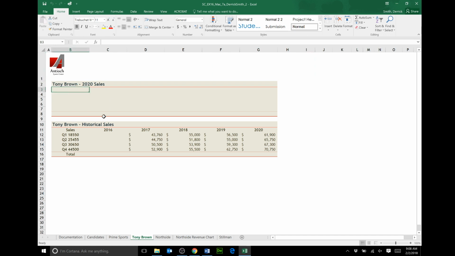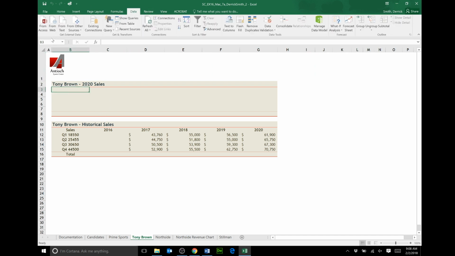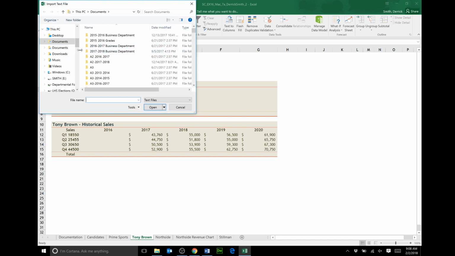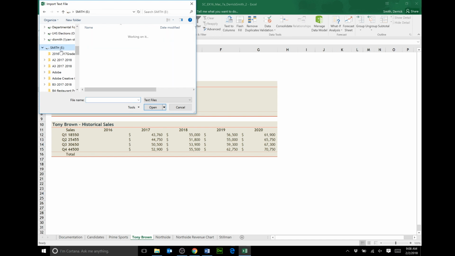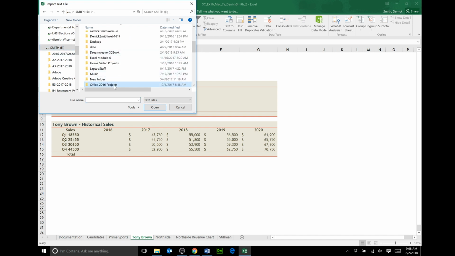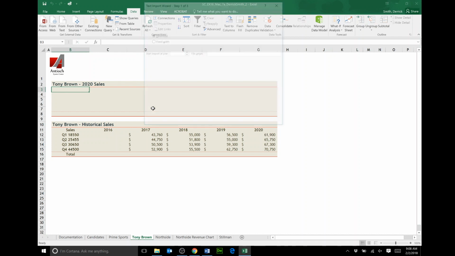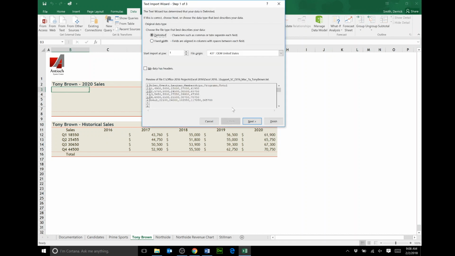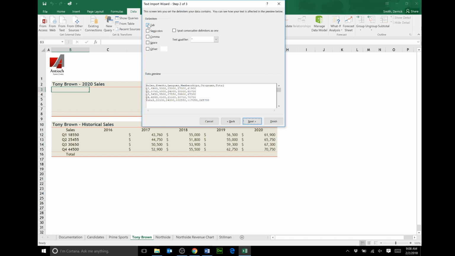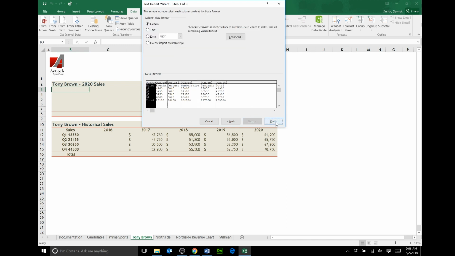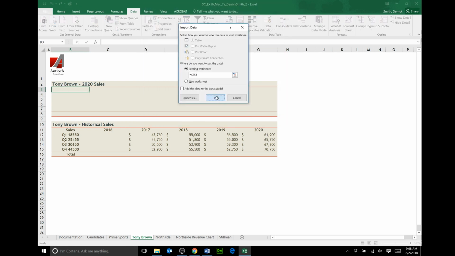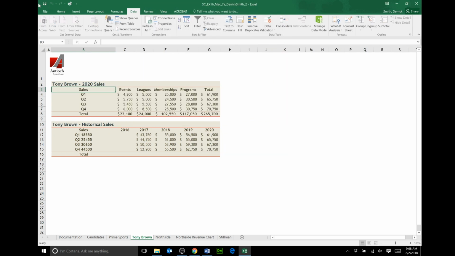You go to cell B3, data, from text. We need to go and find where we have that saved. It's right there, and it's delimited, so we're going to click next. We're going to take off tab and select comma, click next, and then we will click finish, and then we will click OK, and there we got that right there.